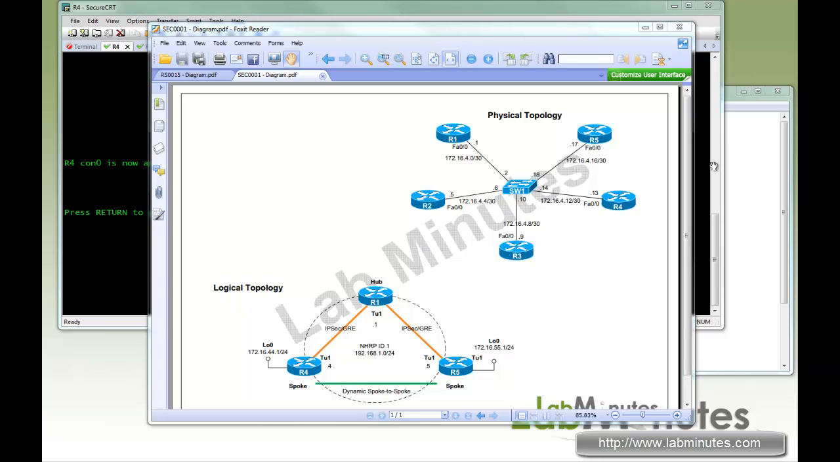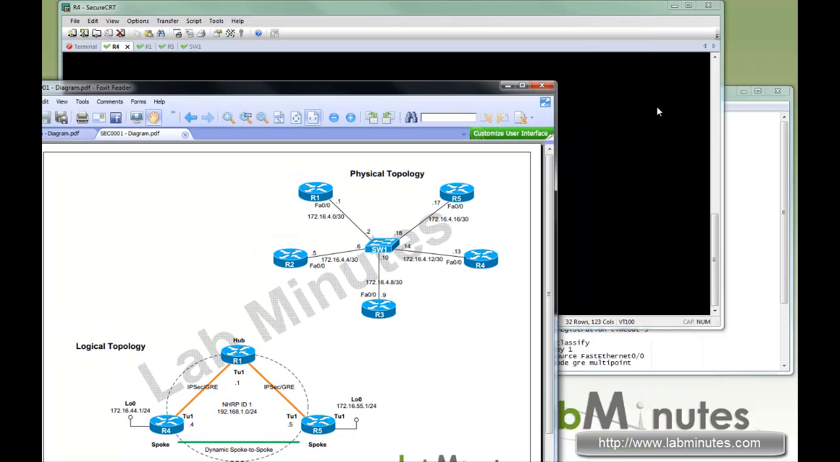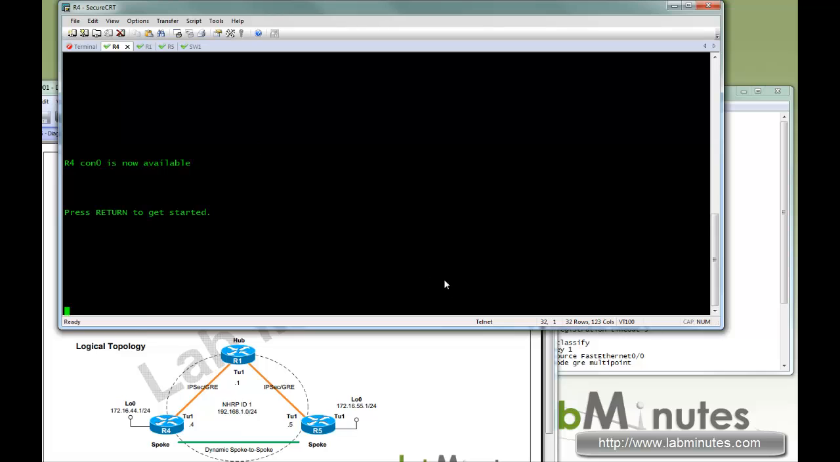So in our diagram here, although the physical topology has 5 routers, we're just going to use 3 in this particular lab: R4, R1, and R5. R1 is going to be acting as a hub, where R4 and R5 are going to be our spokes. So let's get started on the configuration.